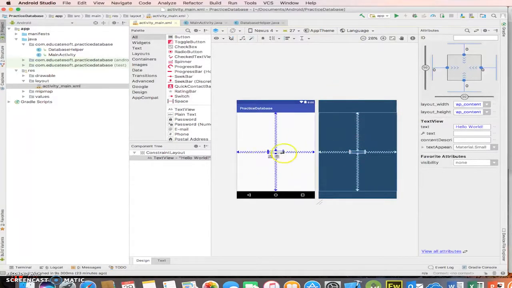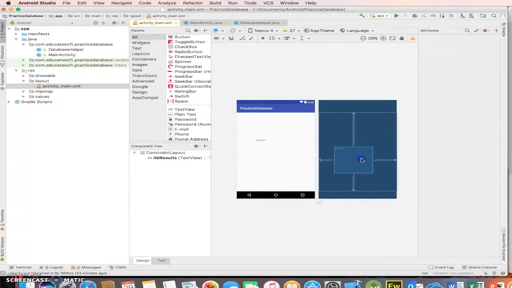We can use that and just expand that a fair bit. So this is actually where we're going to display our data. And so I'm just going to call this label, give it an ID of label results. And then I'm just going to change that to, what did we say? Results. I guess display data or something like that would be more appropriate. And then you can see we can resize this. I'm going to move this around.